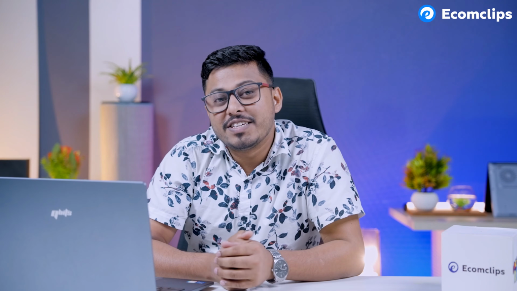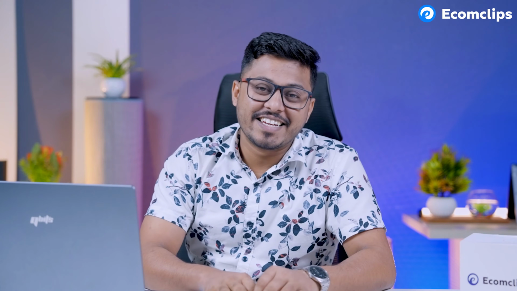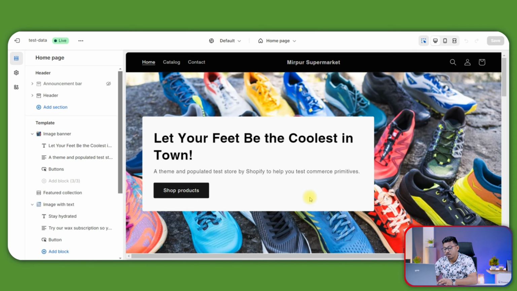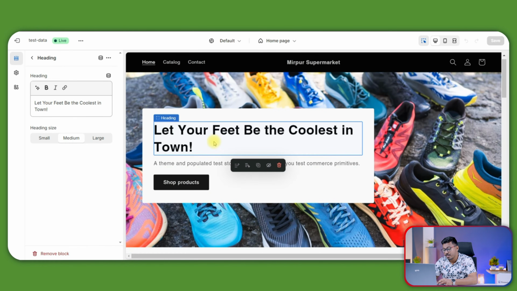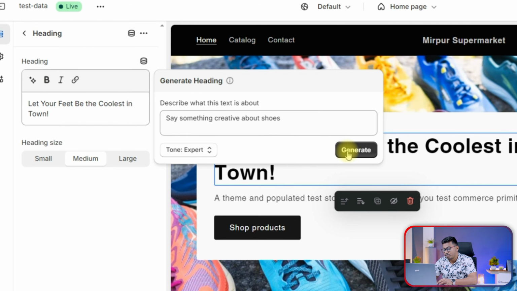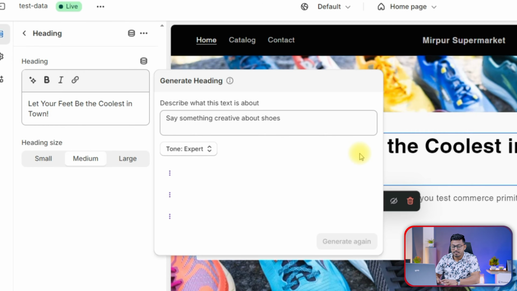You can also use it as your theme editor. So let's check that out next. From your Shopify admin, go to the online store and hit themes. Next to the theme you want to edit, click customize. Now click on the text you want to edit. Then this box will come up and click on the sparkle here. Put in your prompt and generate.